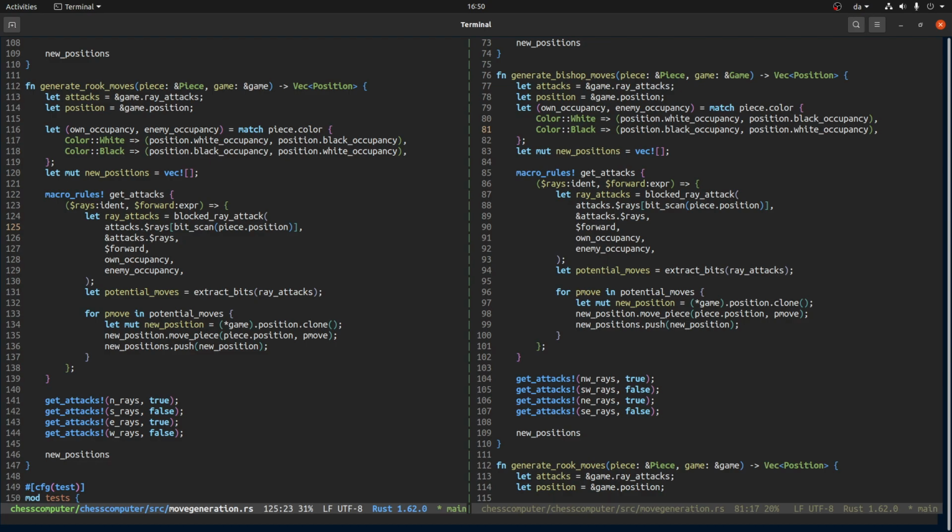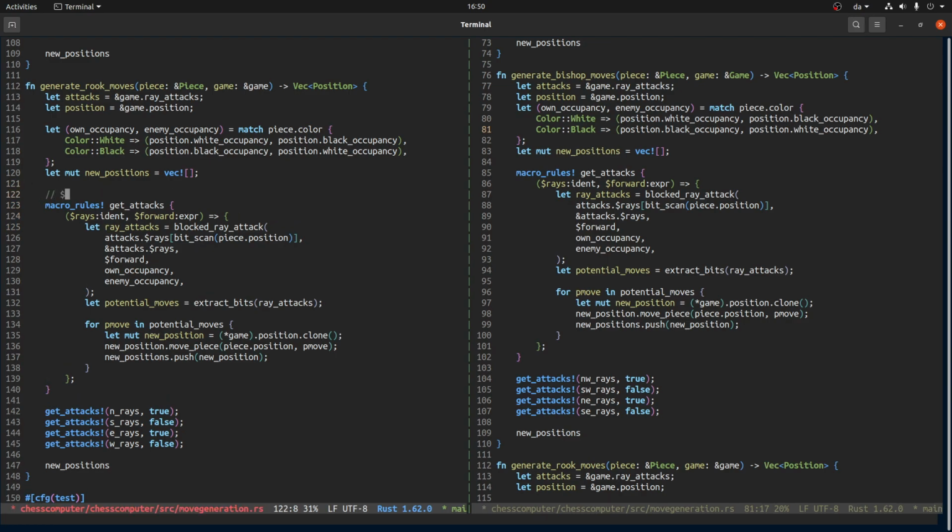So I think we will do something like this. Rays, now we will think of rays as being instead attacks dot, for example, north rays. Then we can do this. And now we also have to supply where we want to push things into. So let's say positions, and then we can write down here, instead of new positions, we can write positions, like that.